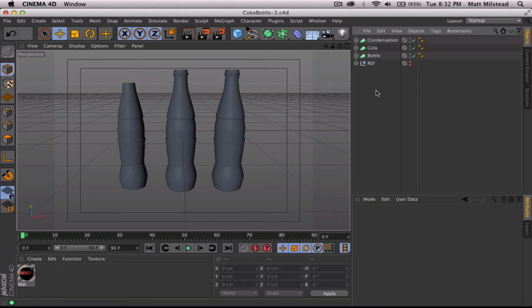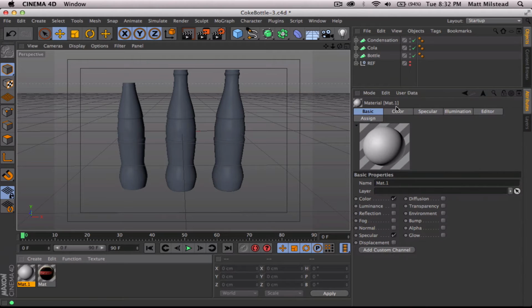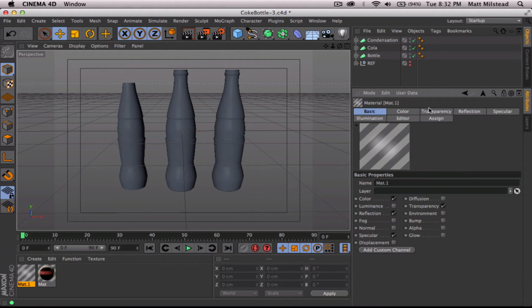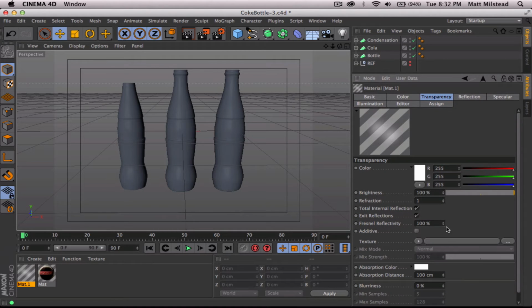All right, so let's go ahead and start with that. Then let's put some texture on the cola bottle. So we're going to need color, we're going to need reflection, specular, and transparency. So the transparency, we'll start off with that. The Fresnel reflectivity, that's fine.